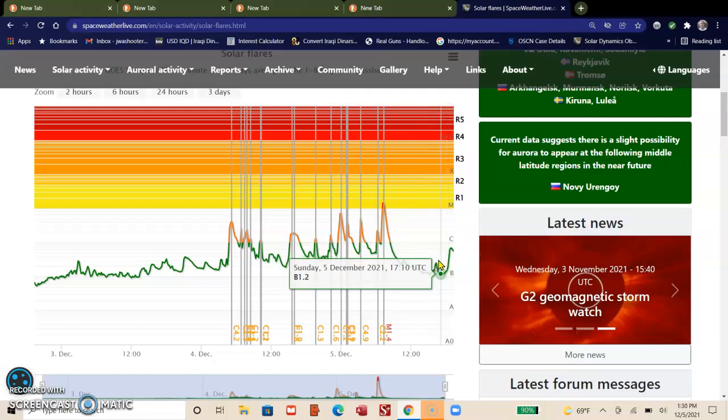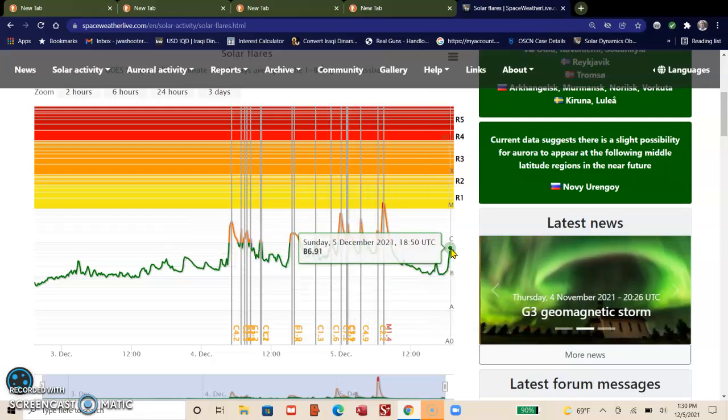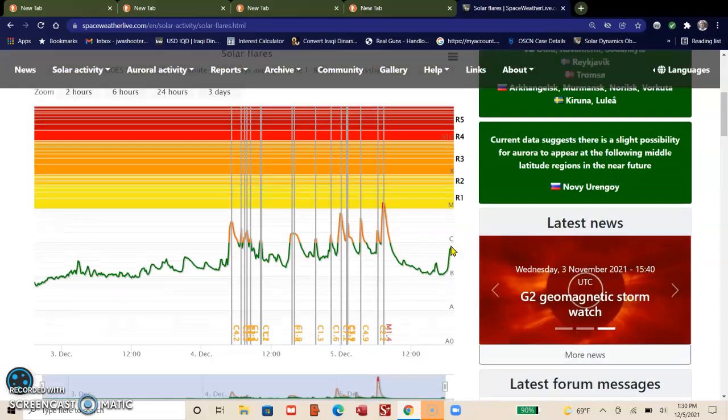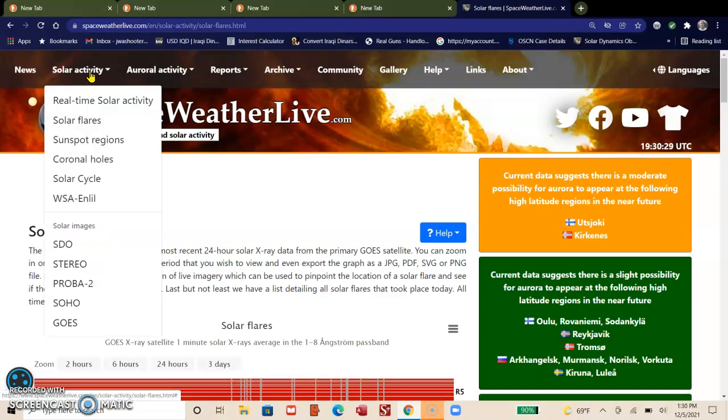So you can see where all the little pops are. Let you know what's happening, what level it is. So right now we're at B6.91. This is one of my favorites to look over here. You can see what's going on with it. So I definitely encourage everybody to come over here. When you get to the main page, just bookmark it, and then come in here and play around and see what you're looking at.